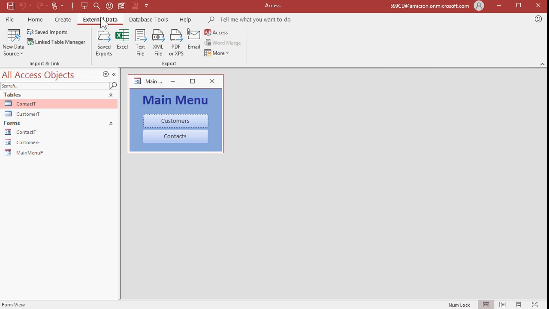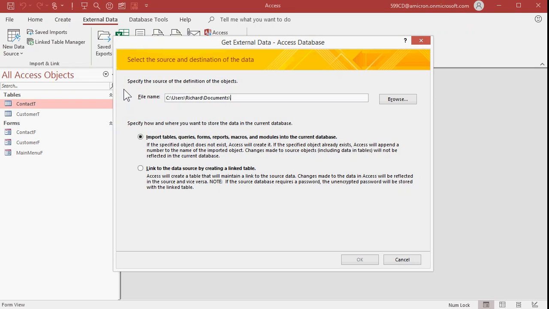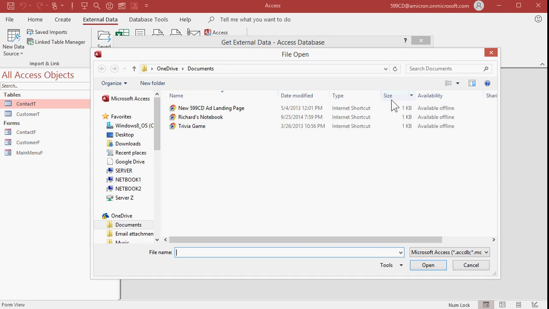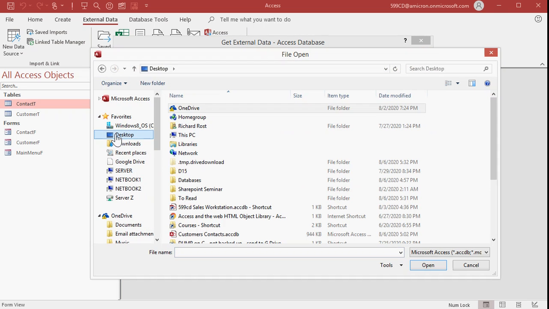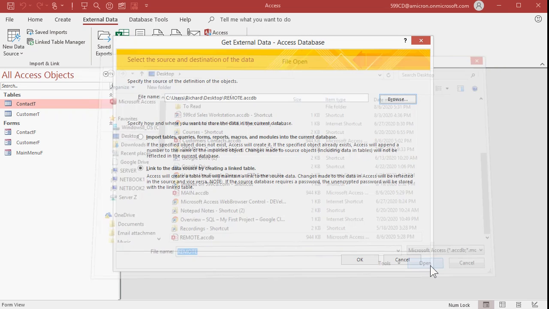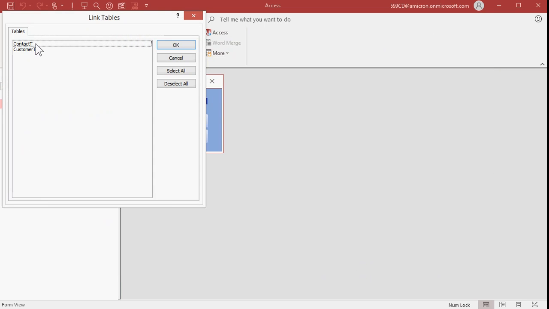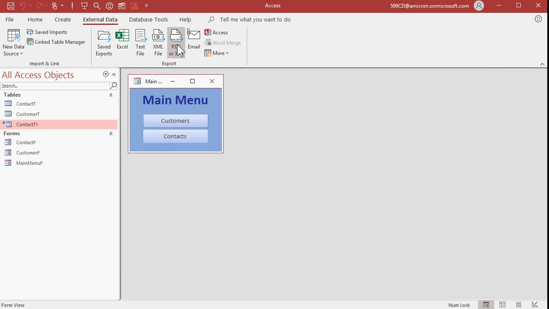All right, so now I've got a database here and I got a database here. Let's open up main again. External data, new data source, from database, access. If you've never done linked tables before, I've got videos for that too. I'll put a link below. All right, click on Browse. Mine's on my desktop. It's going to be the remote database right down here. Hit Open. Hit OK. We're going to link to the contact table in that database.